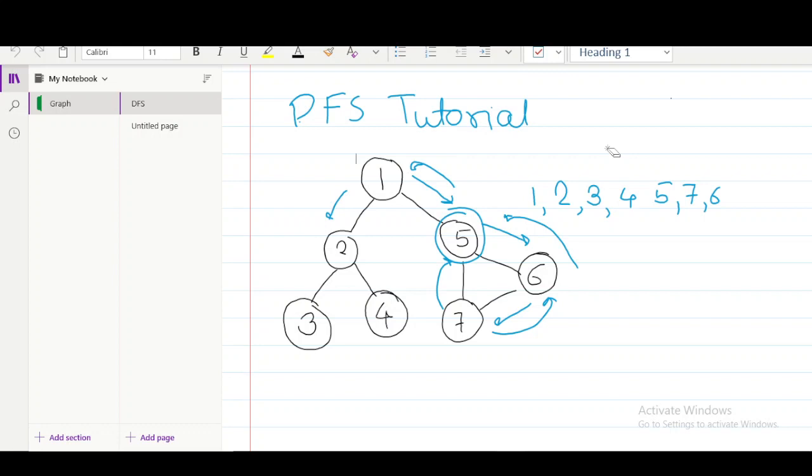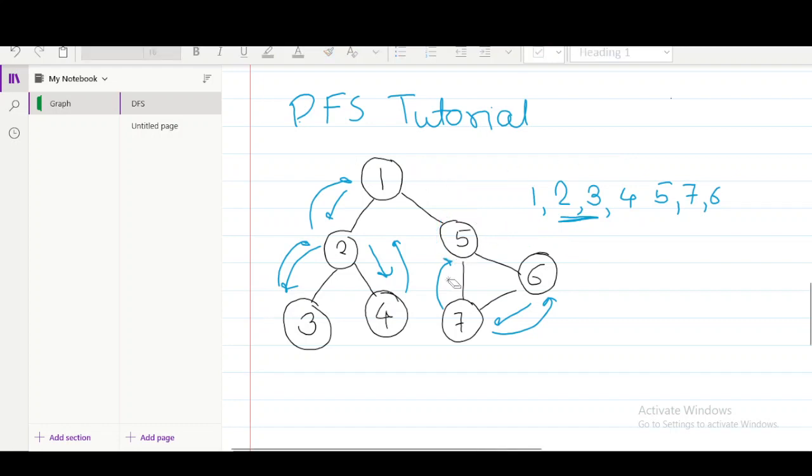Then from 2 we can go to 4. Last time from 2 we went to 3, just to make another possibility. We are going to 4, nothing after 4, so just come back, and from 2 go to 3, and nothing after 3, come back. All the connected nodes of 2 are now traversed. So again come back, and all the connected nodes of 1 are also traversed. So this is another traversal.